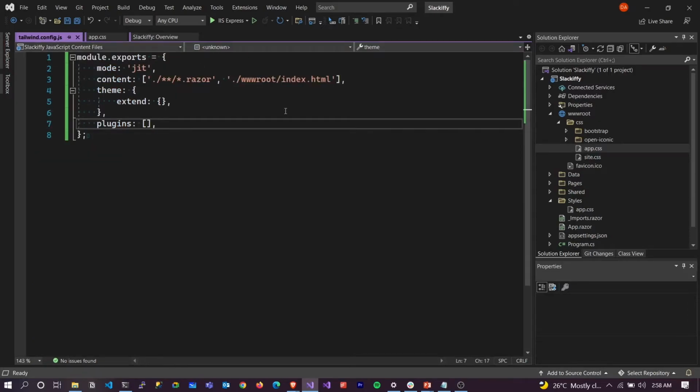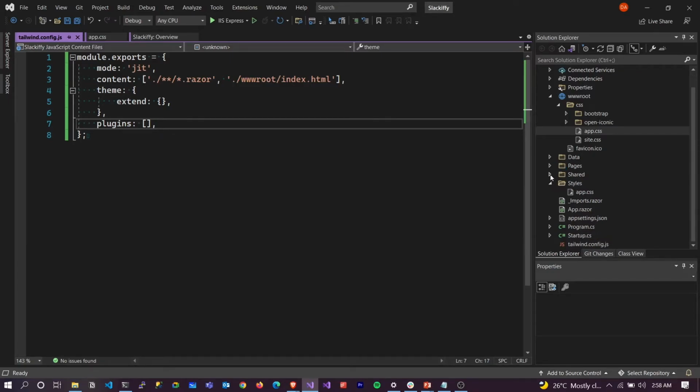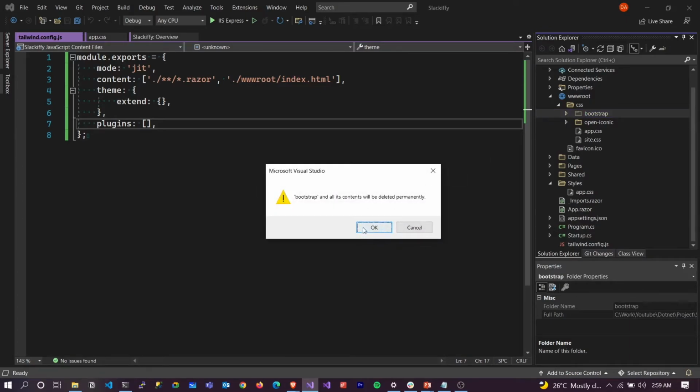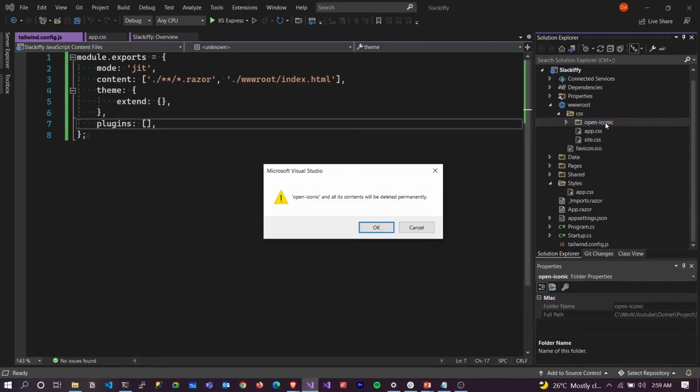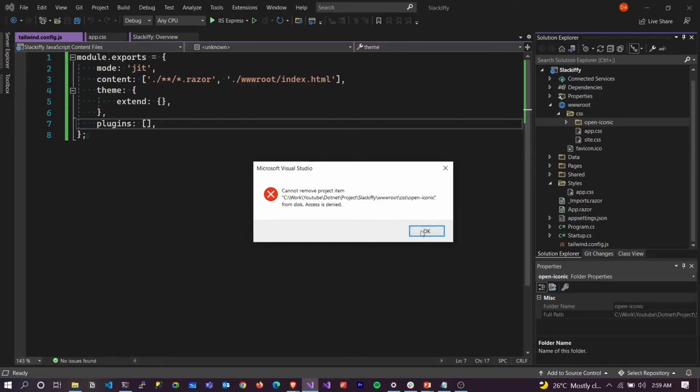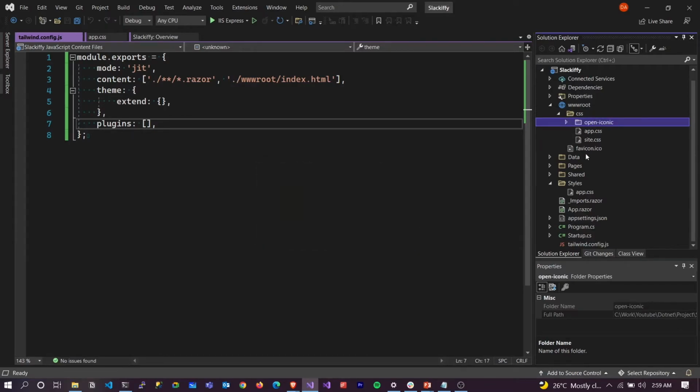So having done this, the next thing for us to do is to point our Blazor app to actually use this CSS, because by default an ASP.NET Core application uses Bootstrap, and that's why you find Bootstrap here. In fact, I'm going to delete Bootstrap off my project permanently because we're not going to be using Bootstrap. I'm going to delete Open Iconic because, okay, let's just leave that then. It's giving me issues. I'm going to remove it after now.